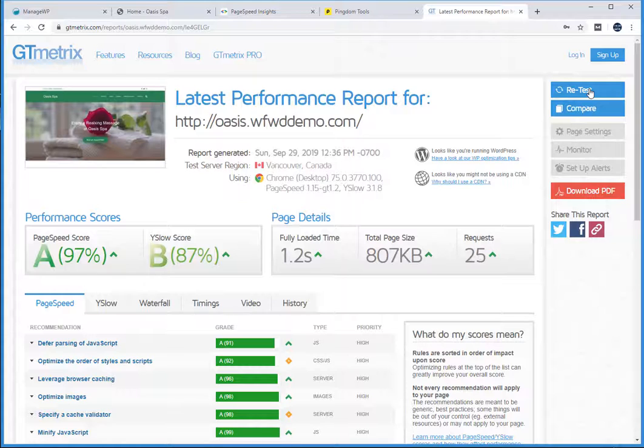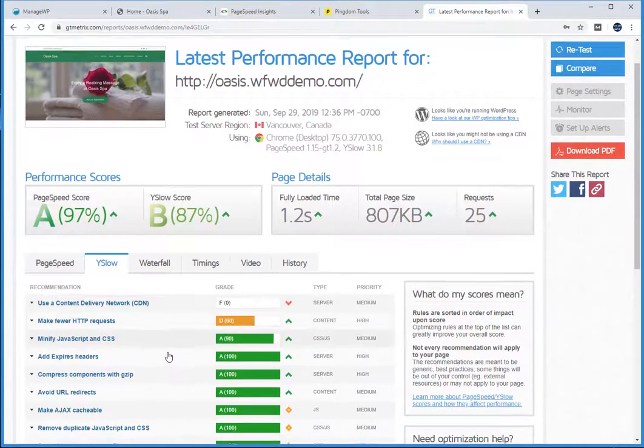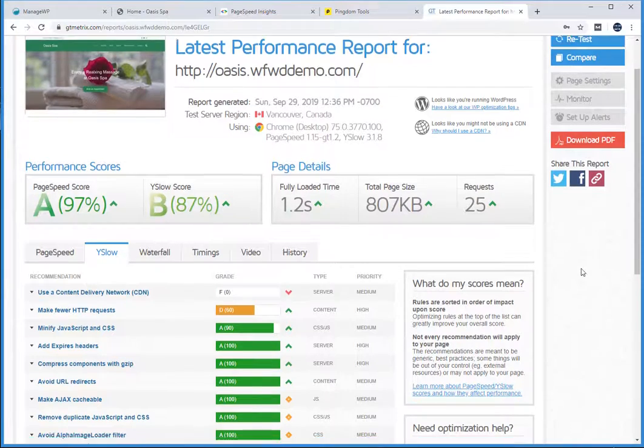That's a significant difference between before the plugin and after. You'll notice your YSlow score went up considerably. It has added the expiring headers to your site, bringing it from 0 to 100. And it has gone ahead and minified JavaScript and CSS and other things on your website.